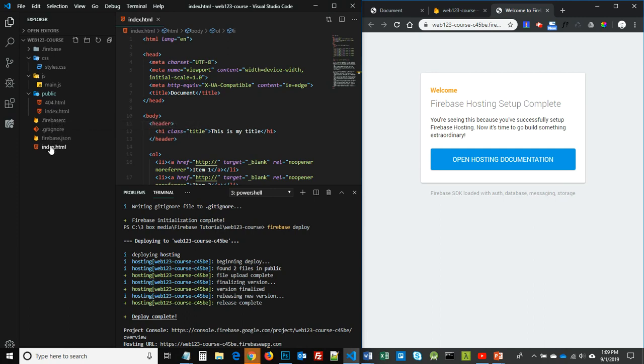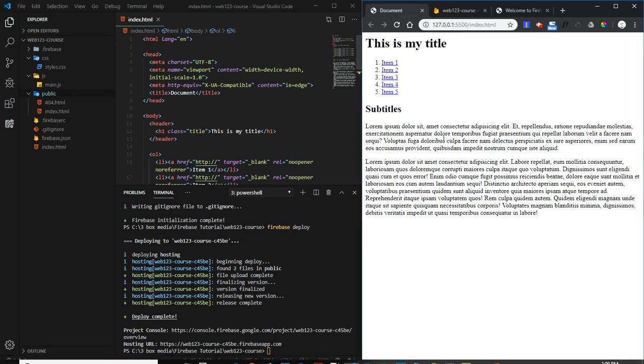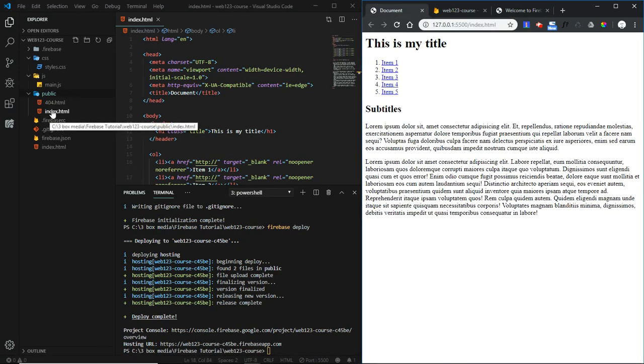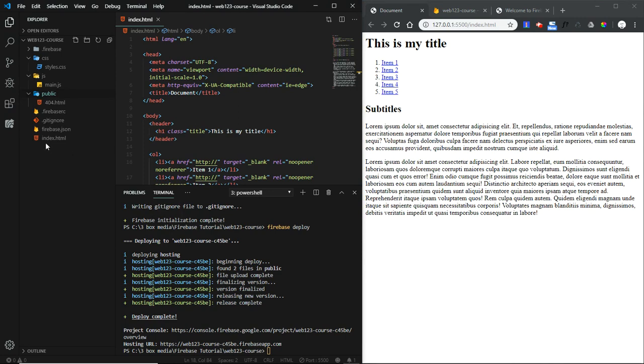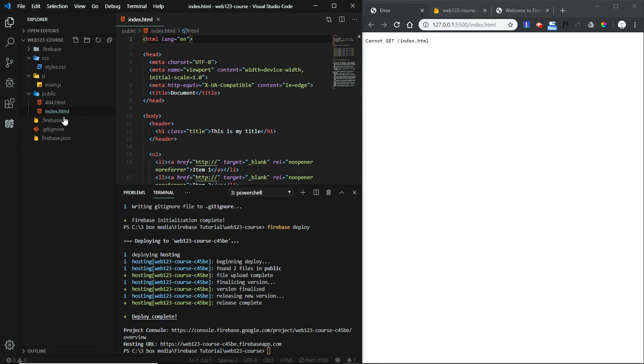We already have an index file, okay, which is this here. We don't want to overwrite it with Firebase's default index file. So you can just right click on it and hit delete, and then grab your index file and drag it into public. Okay, the Firebase RC and git ignore and firebase.json will all remain outside of public.